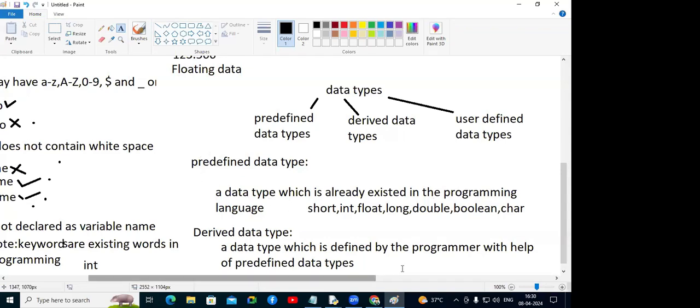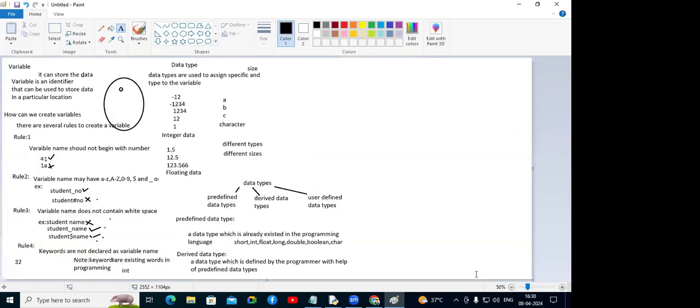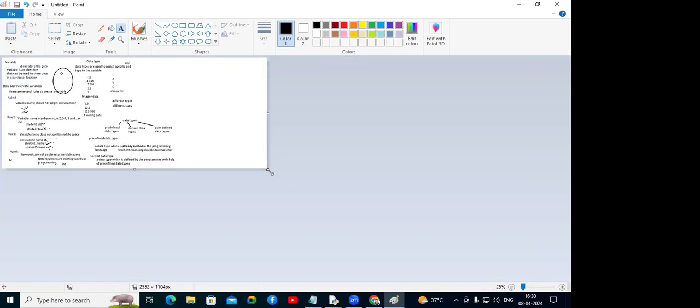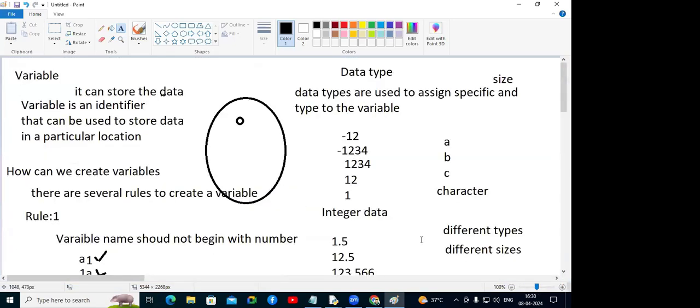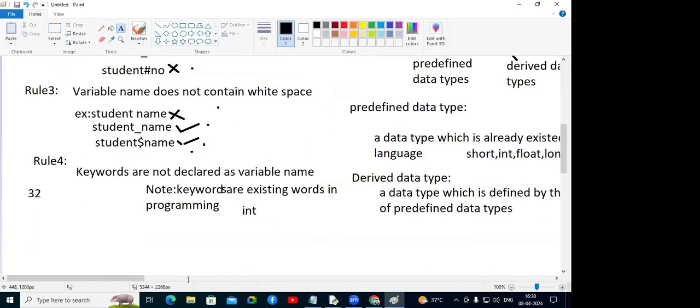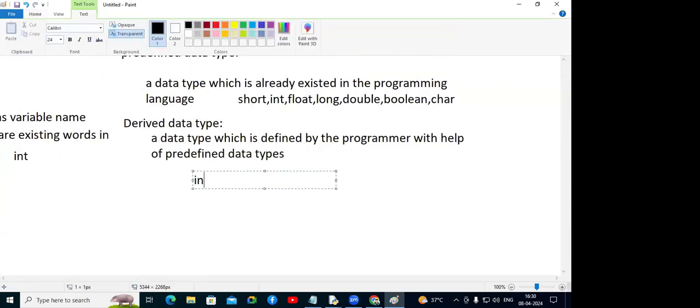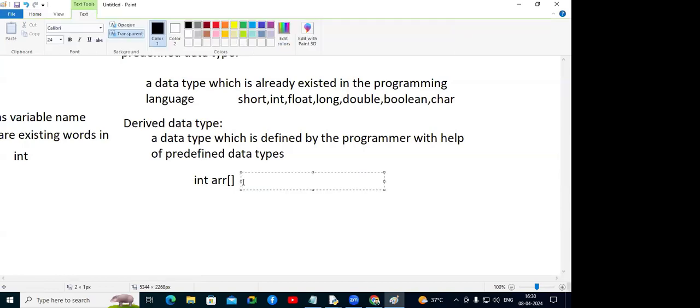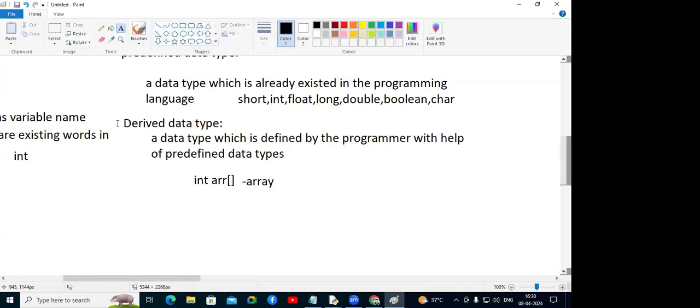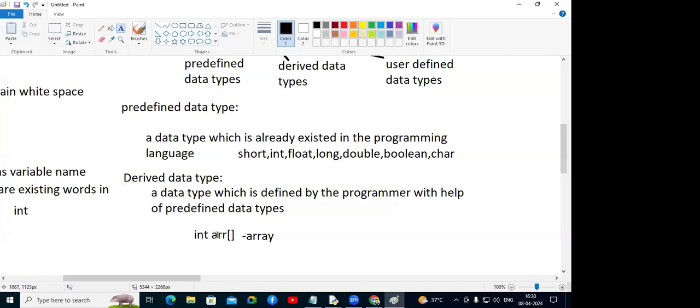Now, what is derived? Derived data types are made with the help of existing data types. Now, int ARR. Here I am defining one data type with the help of integer. This data type is called an array. So array is a derived data type. Array is not a predefined data type. It is derived from the existing predefined data type.